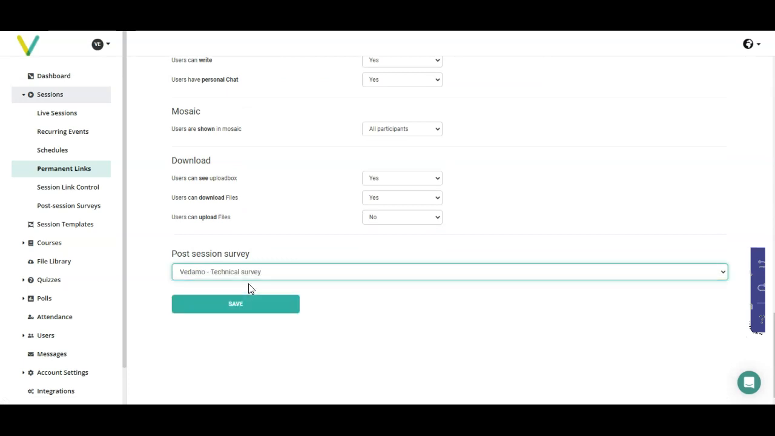Post-session surveys can help improve session quality, tailor future content to meet participants' needs, and enhance overall educational effectiveness.